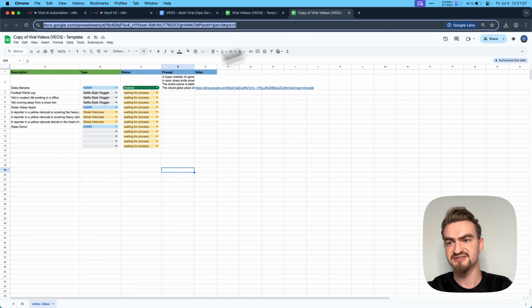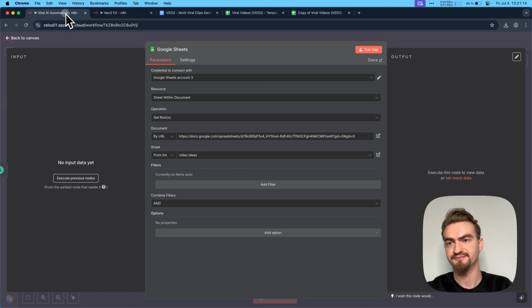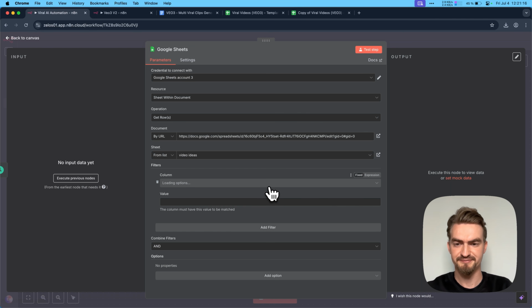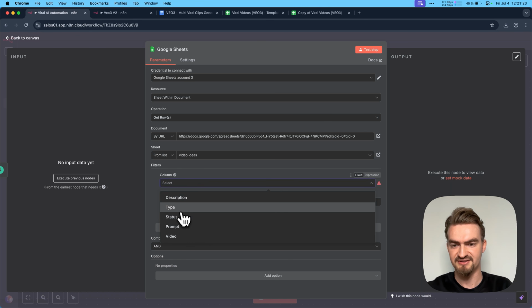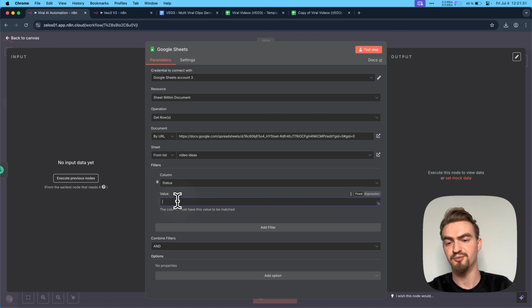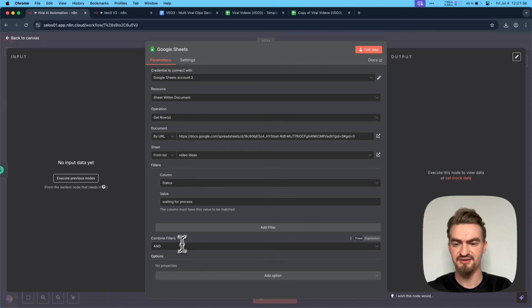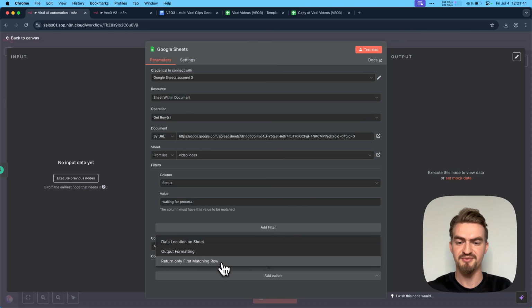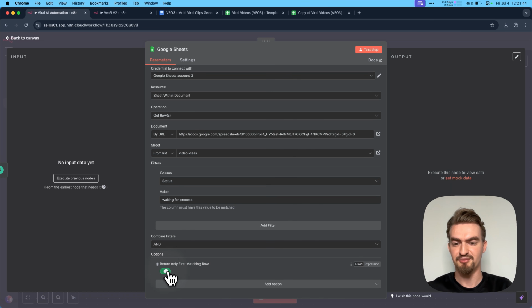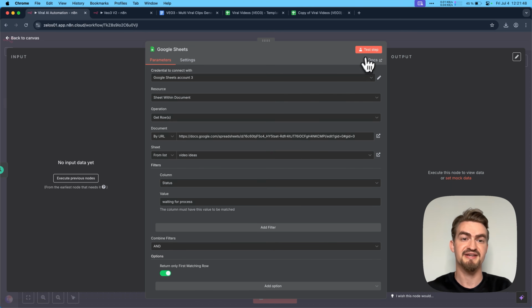Since we only want to process items that are waiting for process, we need to set up a filter. For that, we click Add Filter, and under Column, we select Status. And for value, we type in Waiting for Process. Then we scroll down here, and under Options, we click Add Option, and select Return Only First Matching Row, and enable this. Now we can click Test Step.